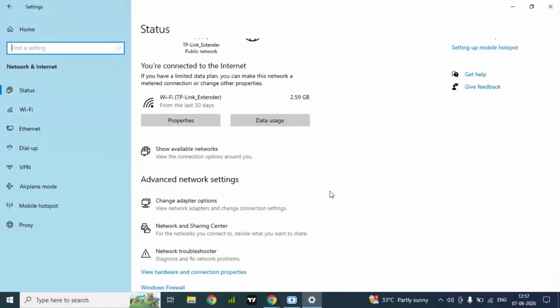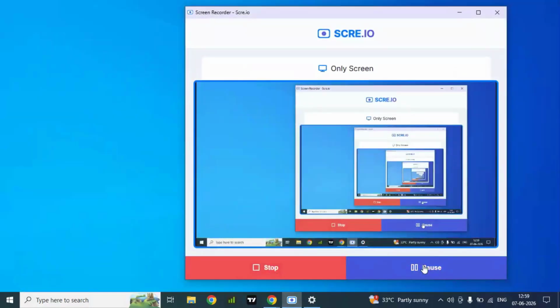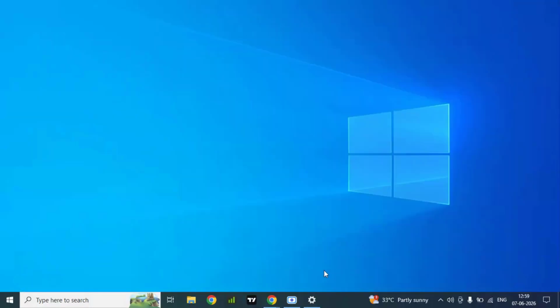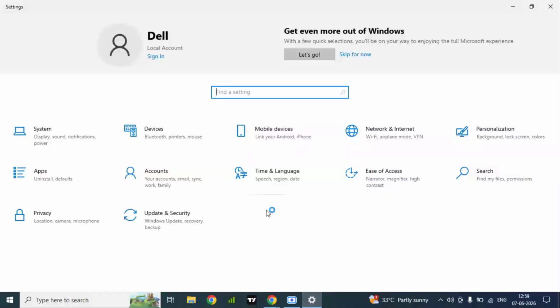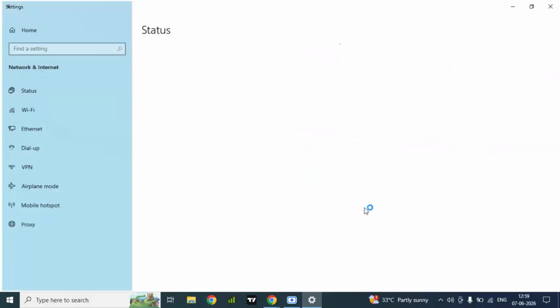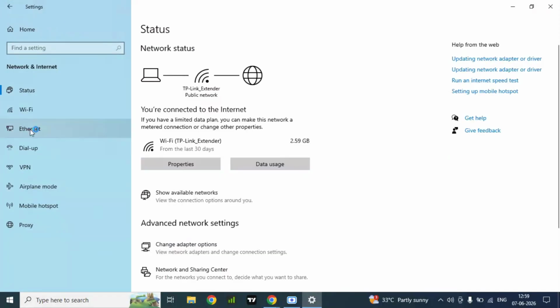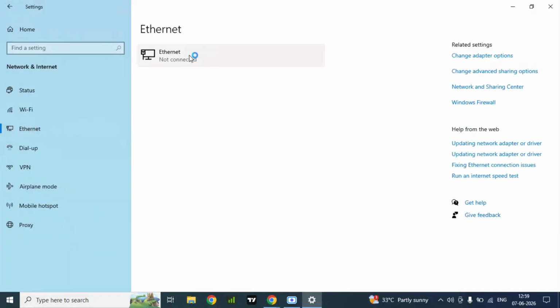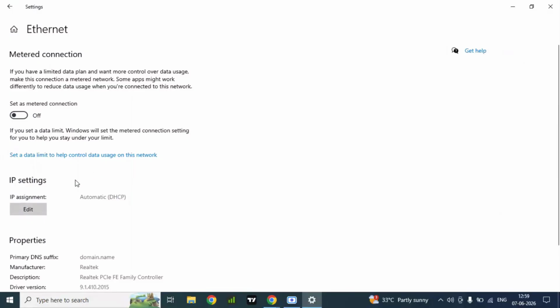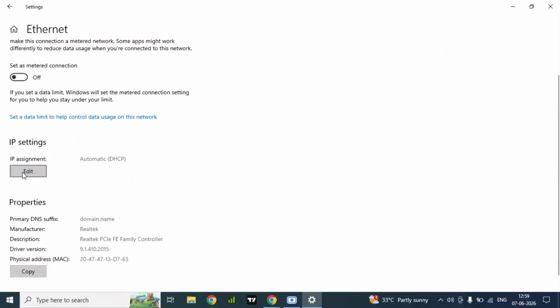Just scroll down. After clicking settings, click on network and internet. In left side, you will find Ethernet. Click on that. Then click on Ethernet. Here you will find IP settings. Click on edit.